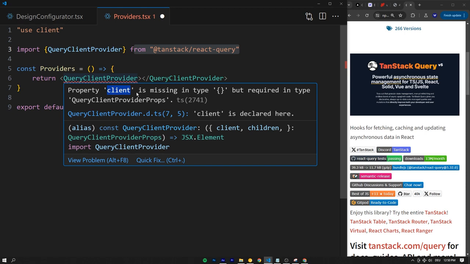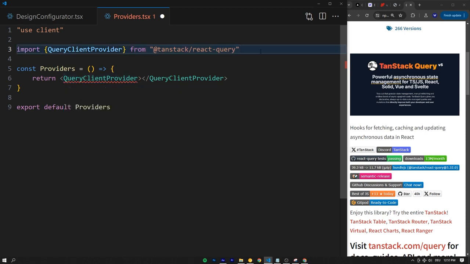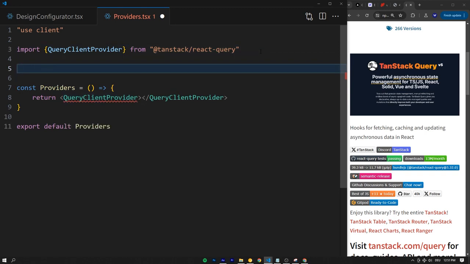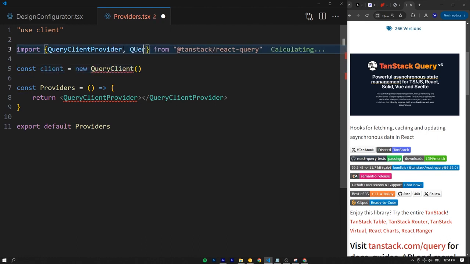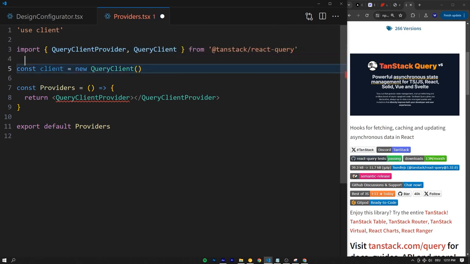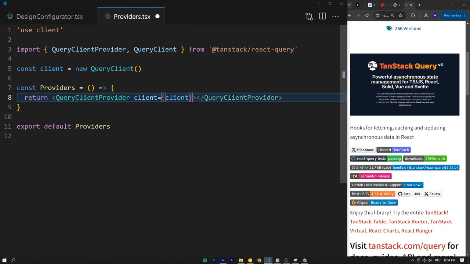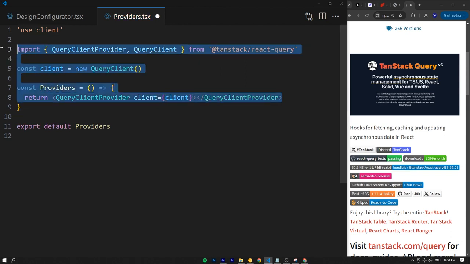This client is very useful for caching. Tanstack Query automatically has built-in caching. And to take full advantage of that, let's create a const client. That's going to be equal to a new query client and simply invoke that. The query client also comes from tanstack react query. There we go. And we can simply pass this client into the query client provider. All of this we only need to do once to use tanstack react query across our entire app, by the way.